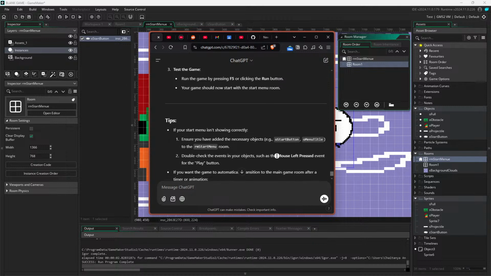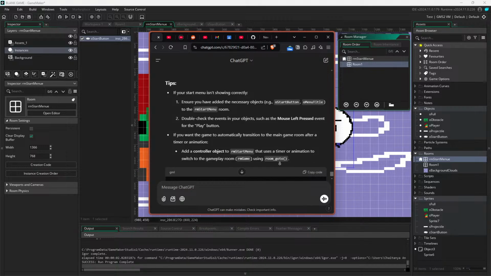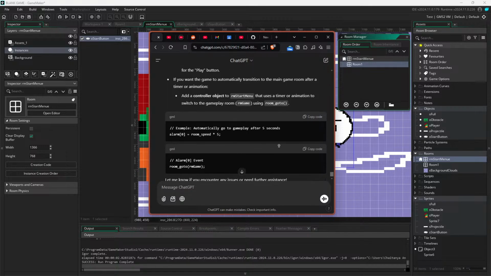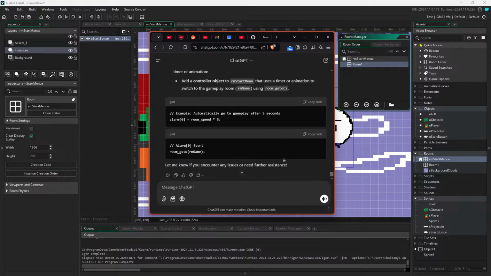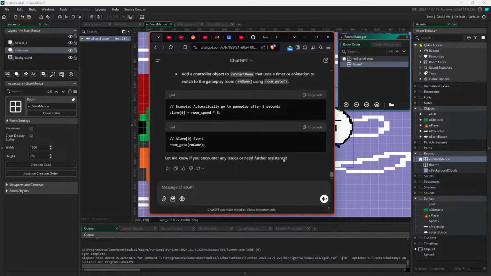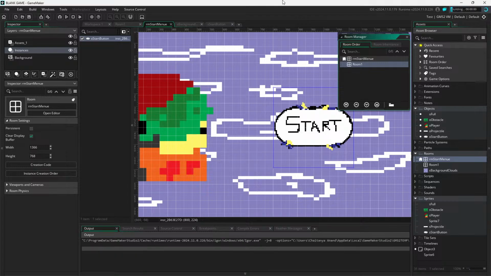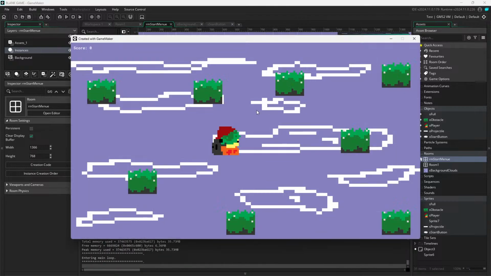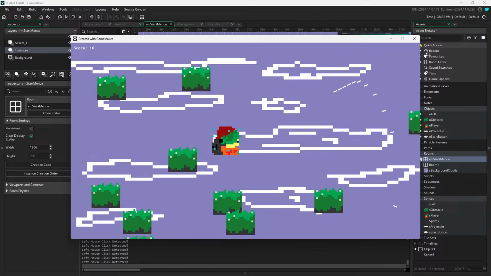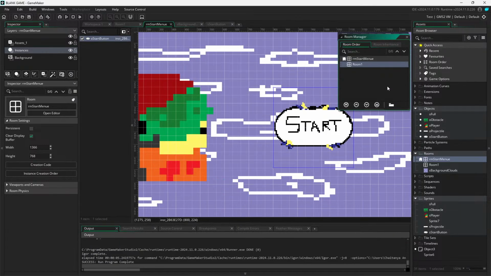Tips: ensure you have added necessary objects. I have added necessary objects. Controller objects, timer animation to switch to the gameplay room. I don't think I need the controller object yet, but I need the game to work. And it does not work yet. Why does it not work yet? I need an explanation. Are we doing something wrong, chat? Anyone?